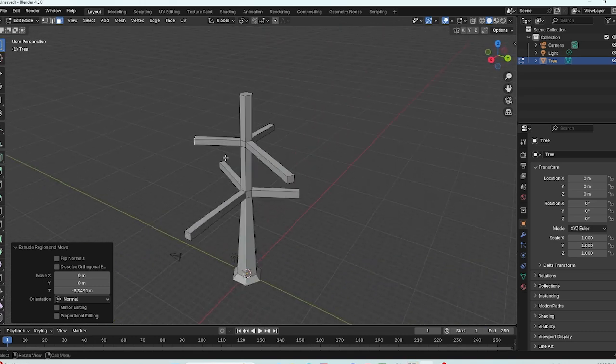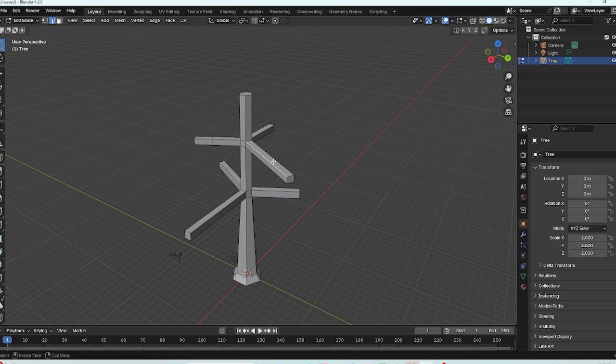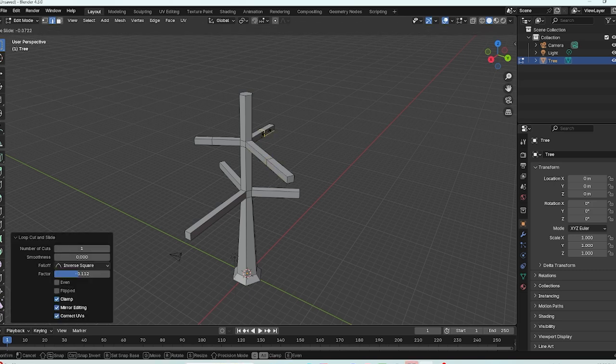Perfect. And now what we're going to do is add a couple loop cuts into these. So we're going to just kind of drop a few in. Oh, sorry. We're just going to drop one in every so far apart. This will just allow the tree to bend from that position.